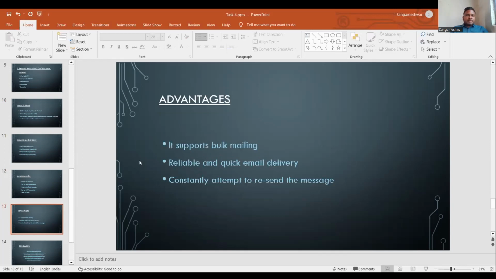So what are its advantages? It supports bulk mailing, like at the same time we can send the email to many persons. It's reliable with quick email delivery, and we can constantly attempt to resend the message.